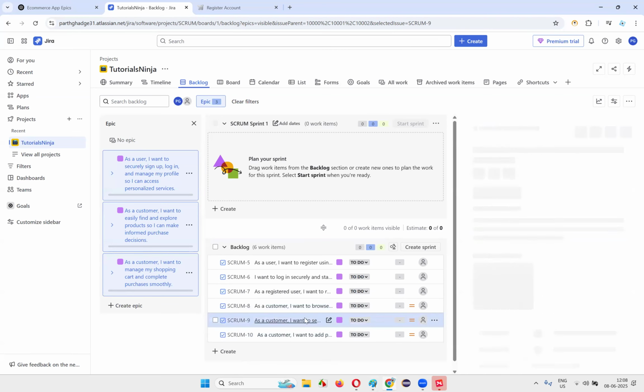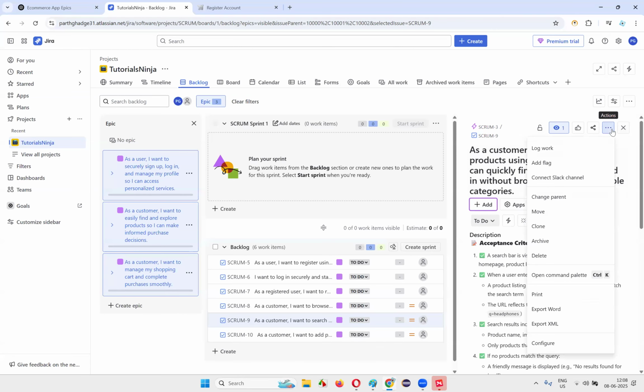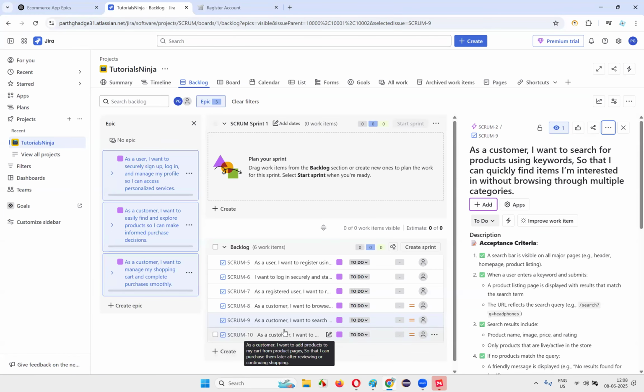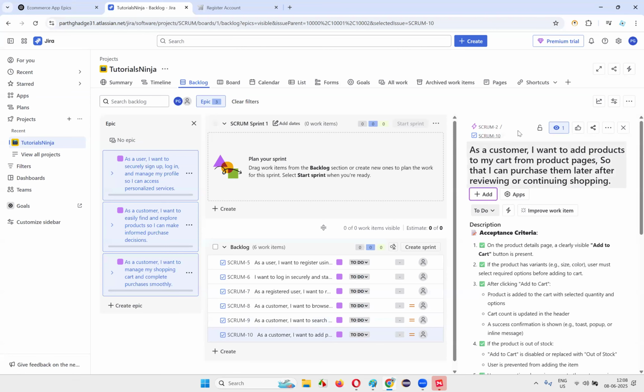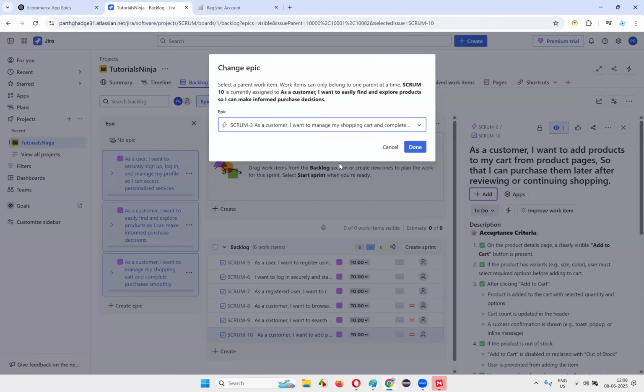Scrum 2. This is also Scrum 2. As a customer, I want to search for products using keywords so that I can quickly find them in the browsing page and all. Okay, this is Scrum 2 actually. Why did it go to Scrum 3? Then the last one is Scrum 3 basically. Change parent, Scrum 3 and done.